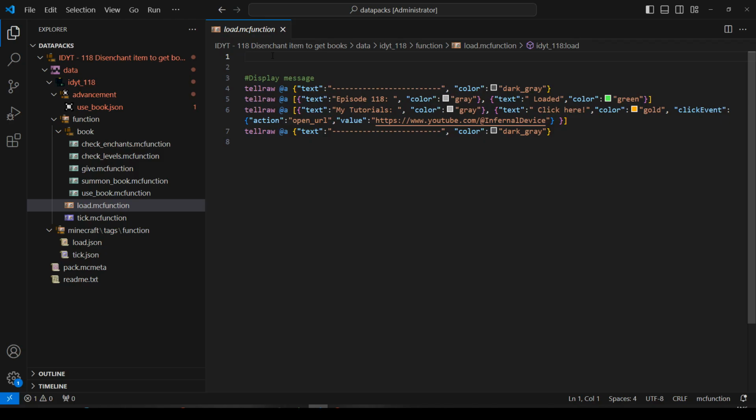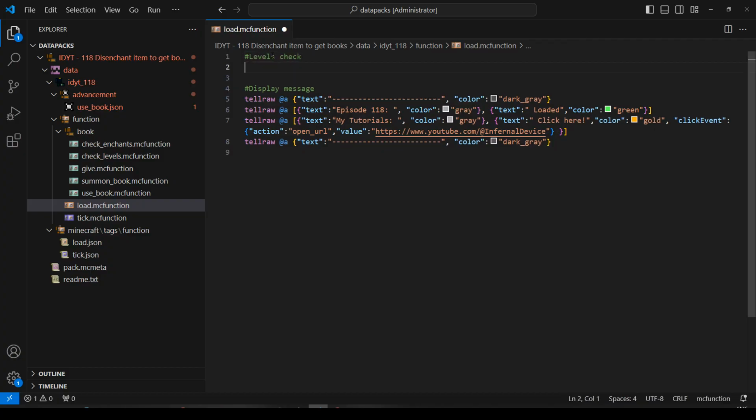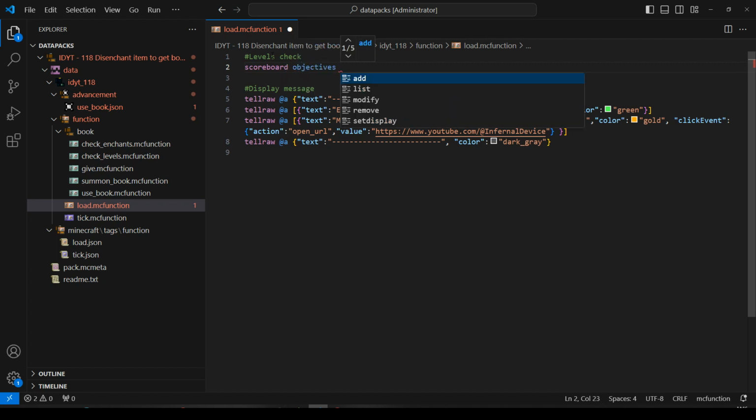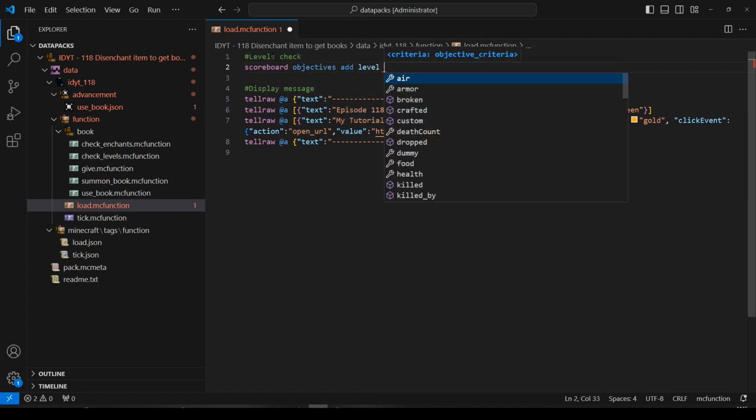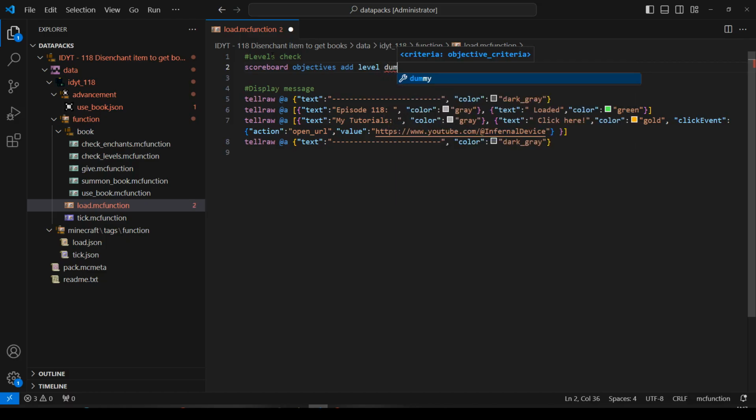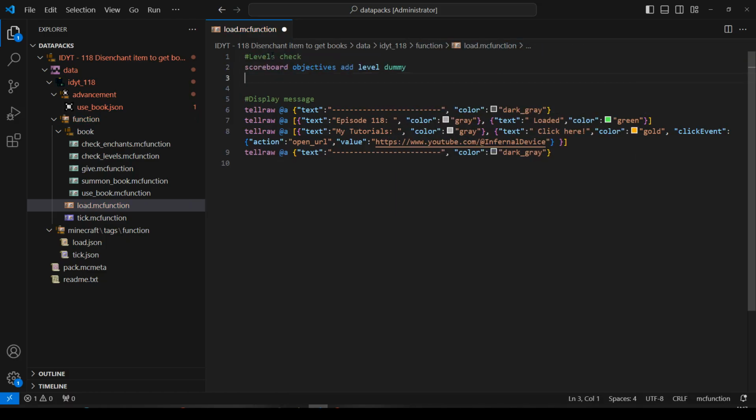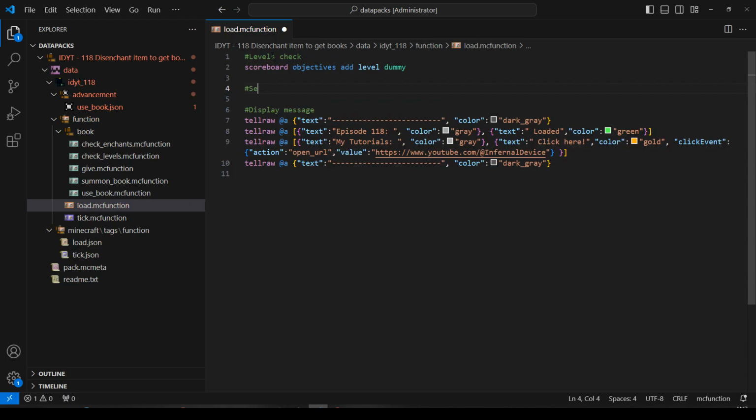First of all, though, we need a scoreboard for the levels. It's for a level check. We'll say scoreboard objectives add level, and it'll just be a dummy. Then we're going to set up some enchantment data.